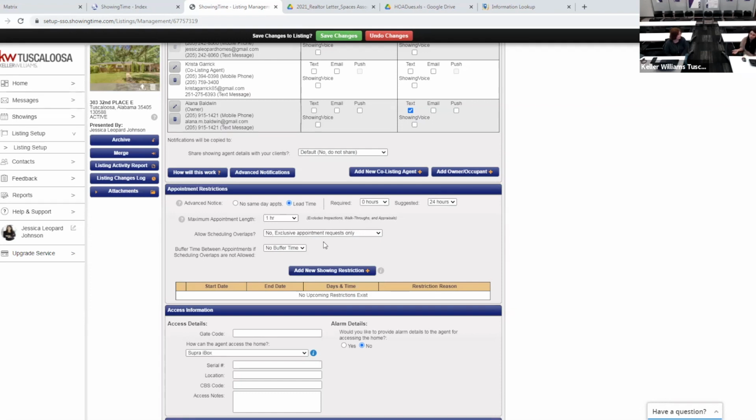Now, some agents don't believe in that. Some agents think that you should let as many go in there as you want at any time, and that's fine. But I think you're more likely to lose somebody from showing your listing because they didn't have time to wait any longer than you are to have a bunch of people come at the same time and start bidding more.